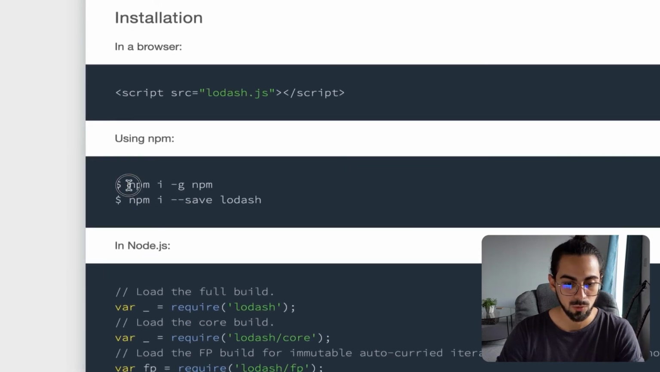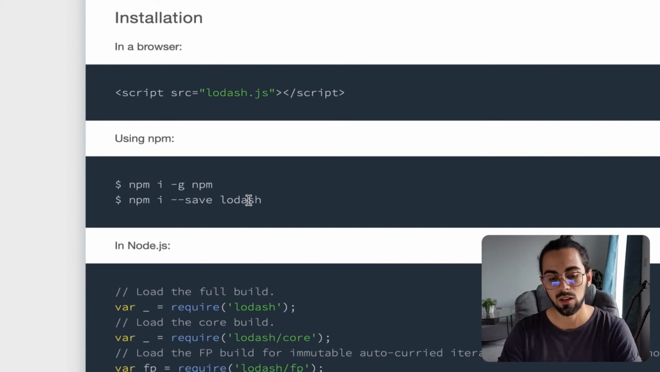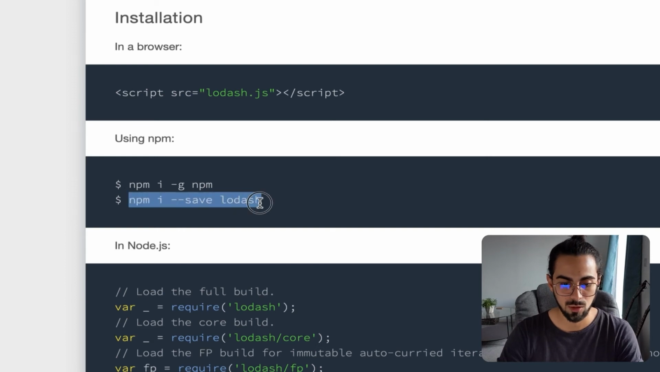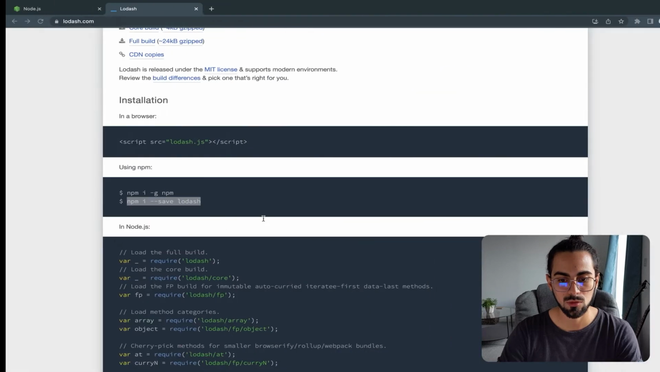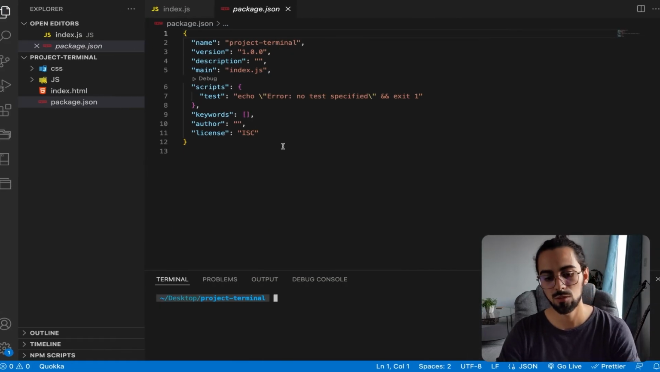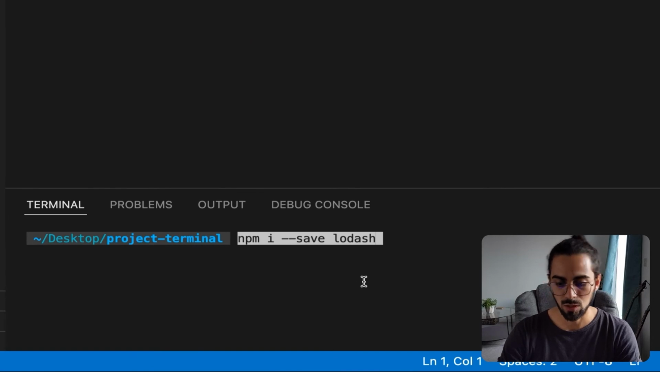You have this other way, which is to install your package globally within your machine with this -g flag, but let's not do that. Let's actually install this package just in our project, so it doesn't affect any other project in our machines. So let's go ahead and do a copy here and come back to our VS Code, and in the terminal we're going to paste that and we'll see what will happen.